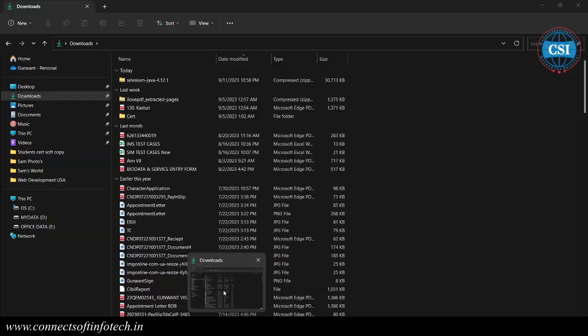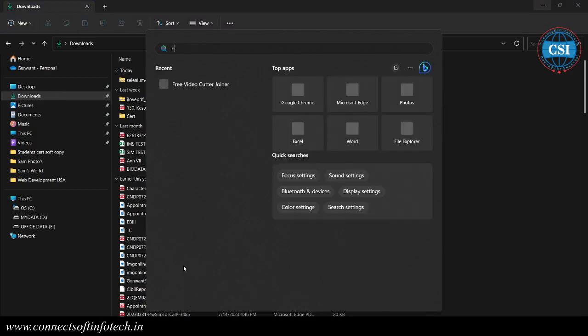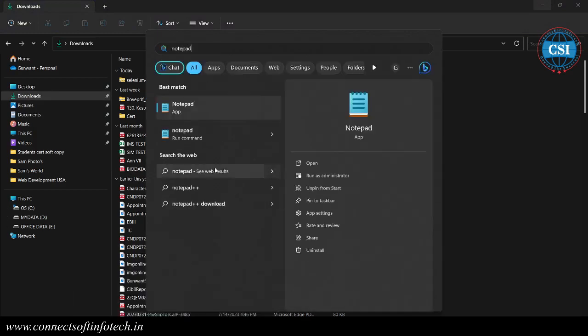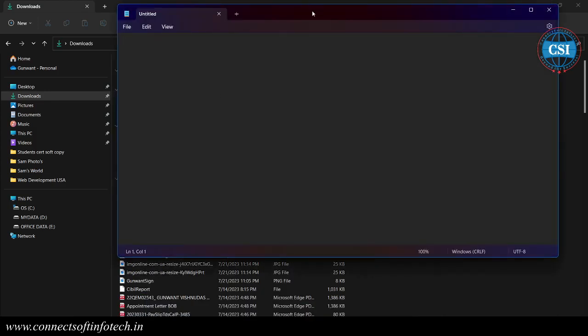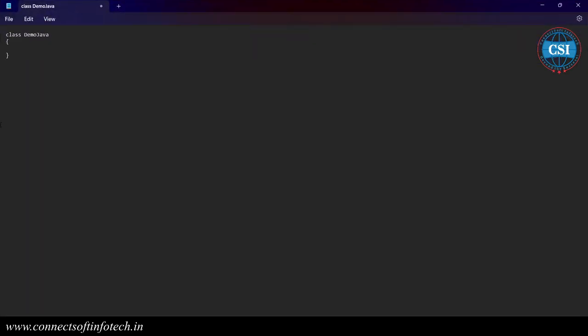Okay, so right now I am going to show you one code. Just I am going to write one code. Open this notepad. Simple code I am writing, Java syntax. So the class I need to write is the class name. Here I am writing the class name is demo Java, and this is the syntax. And here is public static void main.